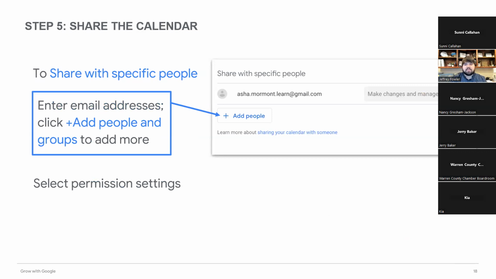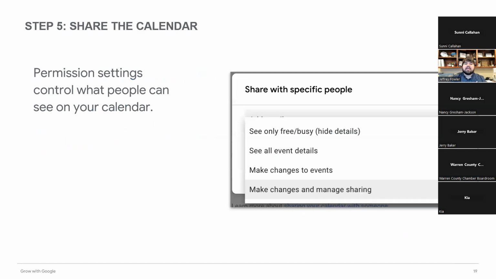And then you can even go a step further to choose how much you want people to see. So on this side, maybe I'm sharing it with my staff and I only want them to know that I'm busy. So you would select the first option. You would hide all the details. Maybe it is a fairly open public calendar and you just want them to see all the event details. You want them to know where you're going to be. And then if maybe you have an assistant, you can even allow them to make changes to events. So that way you don't have to manage the calendar. They can help you.